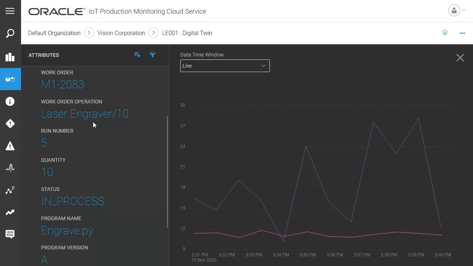To summarize, this feature provides the ability to navigate to the IoT Digital Twin view of the equipment from the dispatch list for work order operation records that have quantities in ready and in process statuses. This concludes the demo. Thank you for watching.